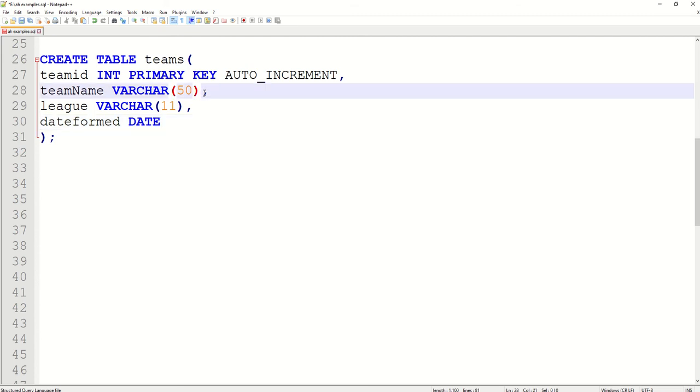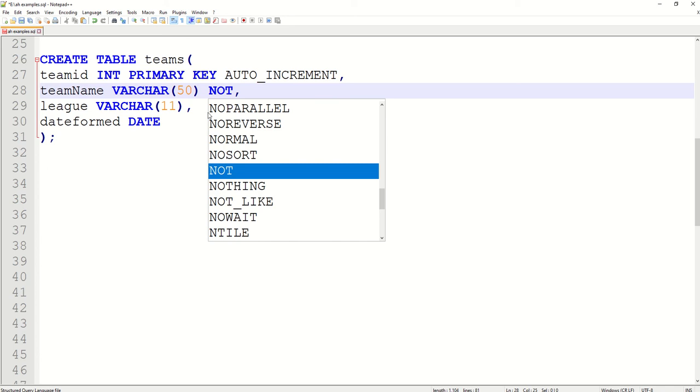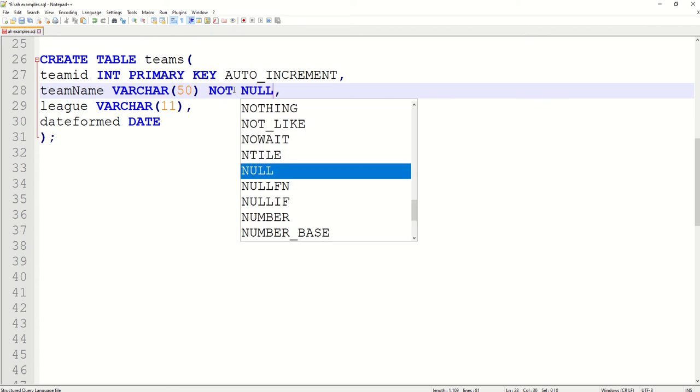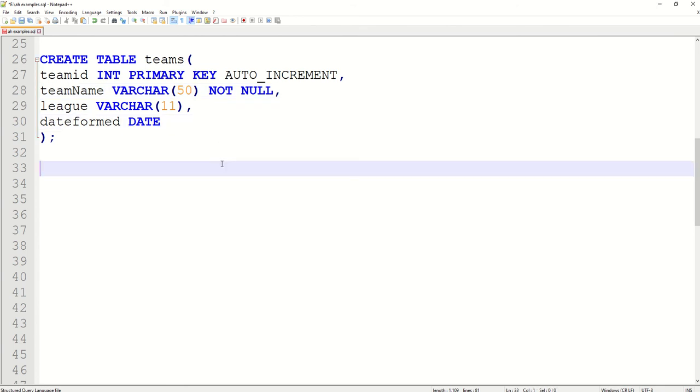So let's say team name, for example. Now I don't need to do it for primary key because by default that will be not null. But let's say team name, we say they've got to have a team name picked. We just type after the data type. So after we've set up the name of the field and then its data type, just do a space, not null. That's it. Maybe, let's just leave it at that. I'm not going to say that we need league or date formed to be not null, but we can add that into any fields at all.